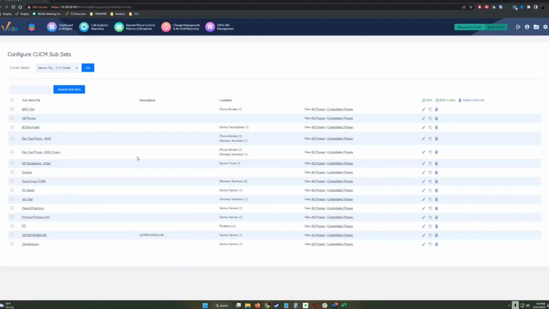So we can create a subset, like I said earlier, to drill down into some more specific data, especially when you're running an as-built. As you know, if you run an as-built, it's a cluster-wide snapshot. But let's say you have a large environment and you want to pick maybe a certain partition or a location or just a set of phone models that you want to run them from. We can actually run those from a subset.